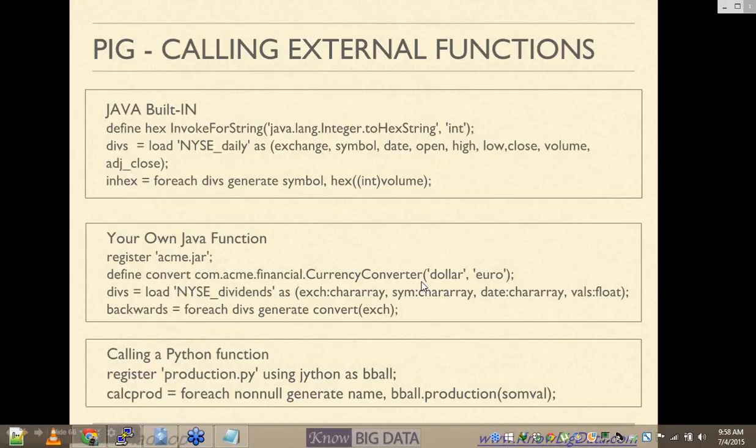So convert is basically a currency converter, and when we call this convert in this last command, backwards is equal to for each divs generate convert, we are passing this xcch. What it's going to do is convert this dollar value into euro value, right? So this is how you can write your own Java functions.